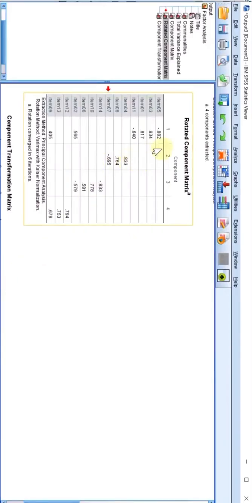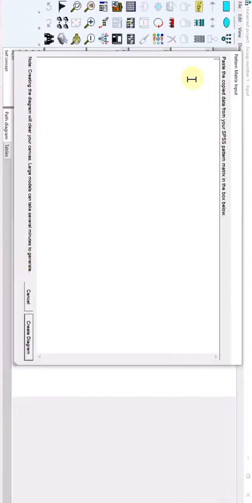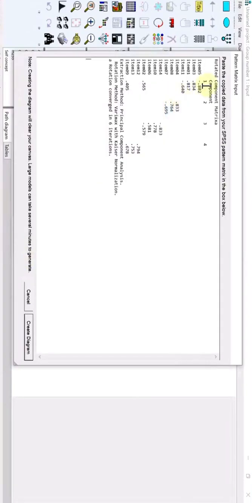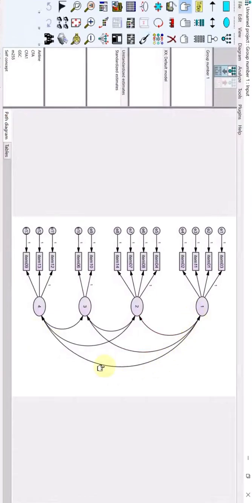The window opens up, and I just need to copy my matrix from rotated component matrix. So it's very important to note, if we have used principal component analysis with varimax rotation, and varimax rotation, like I said, is a form of orthogonal rotation, we'll copy rotated component matrix. So we'll just copy this, click on this, copy, we'll bring it here, paste it here. It says paste, and I'll hit the button create diagram, and I have the diagram here in front of me.